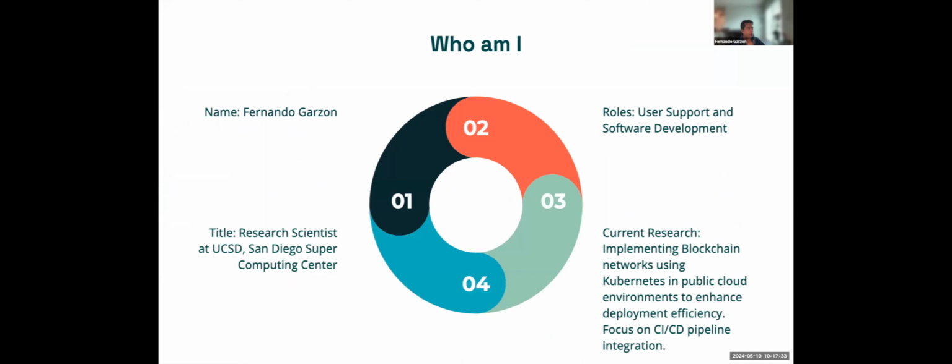So a little bit of me. My name is Fernando Garzón. I work at UCSD. I'm a research scientist, specifically at the San Diego Supercomputing Center, which is at UCSD. I have 2 main roles: one in the user support side, and one on the software development side. I'm currently working on a blockchain network, and the idea is to be able to port that blockchain network using Kubernetes and probably also Terraform in a public cloud environment, to enhance all the deployment process and focus specifically on improvement of the CI/CD pipelines that we currently have. So that's why I chose this project.